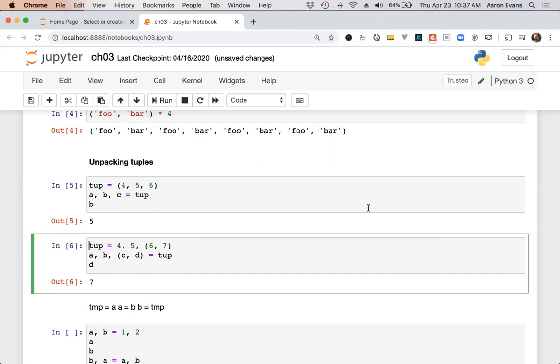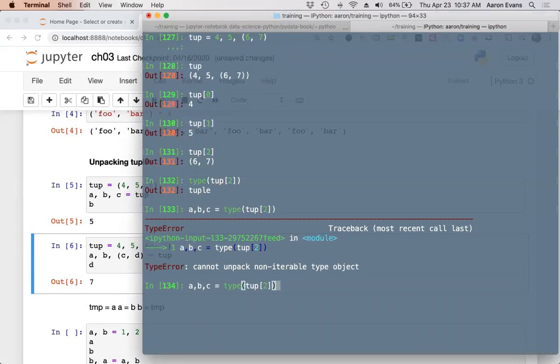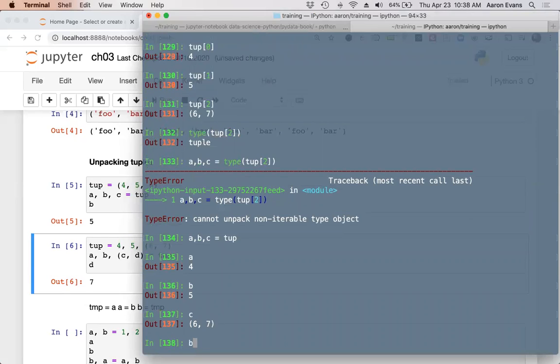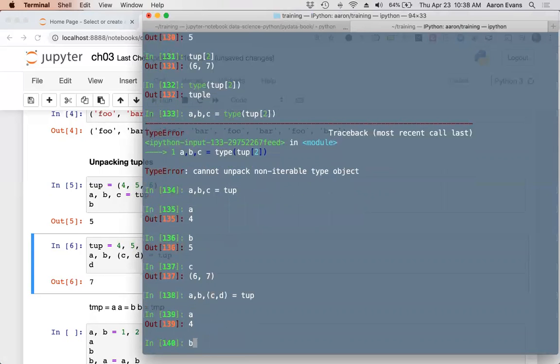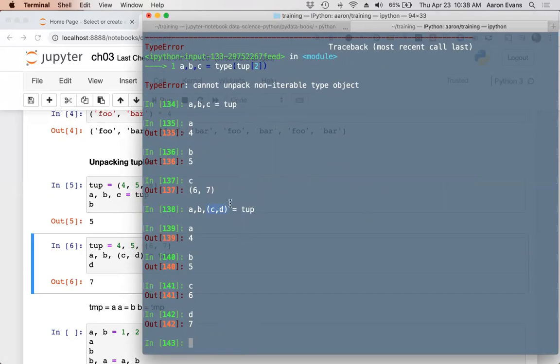Now if we unpack this, we can do A comma B comma C equals tuple. A is 4, B is 5, and C is 6, 7. What they're showing is you can nest your unpacking. Now C and D are just integers. So by having a nested tuple unpacked, it totally, I don't even know if it's creating a tuple, but it unpacks it and we each have these individual values.